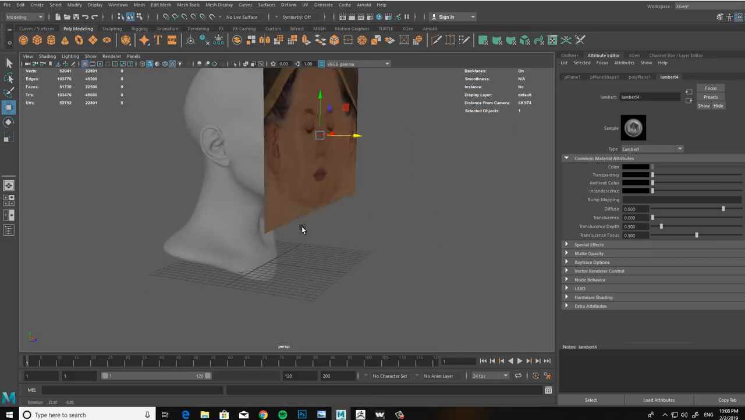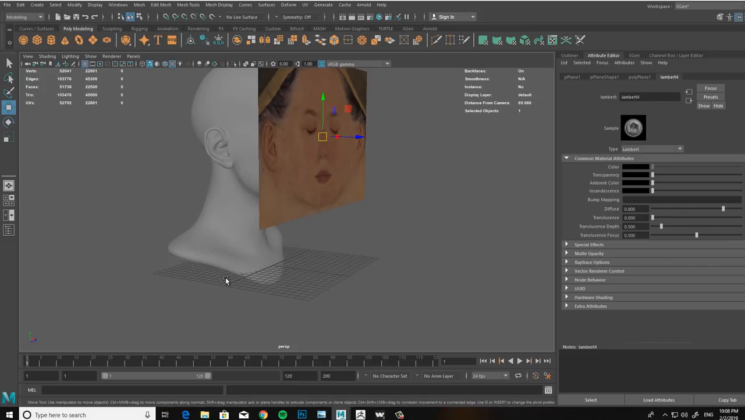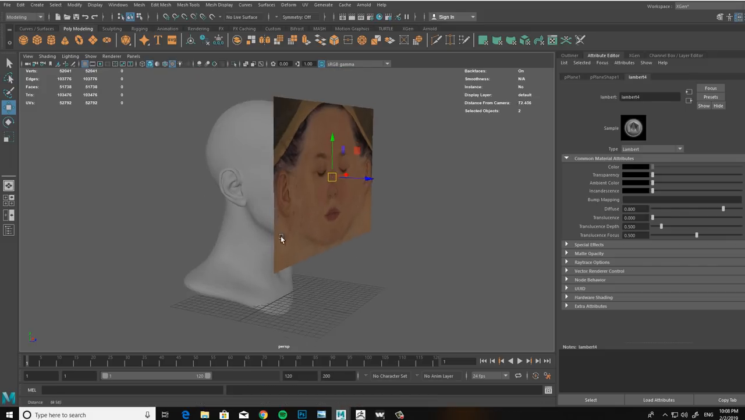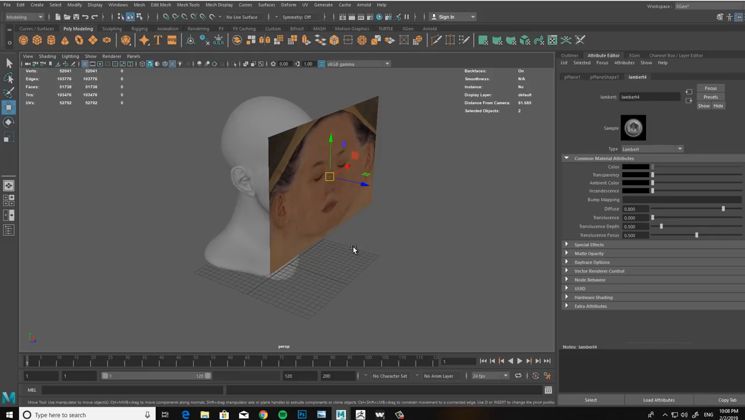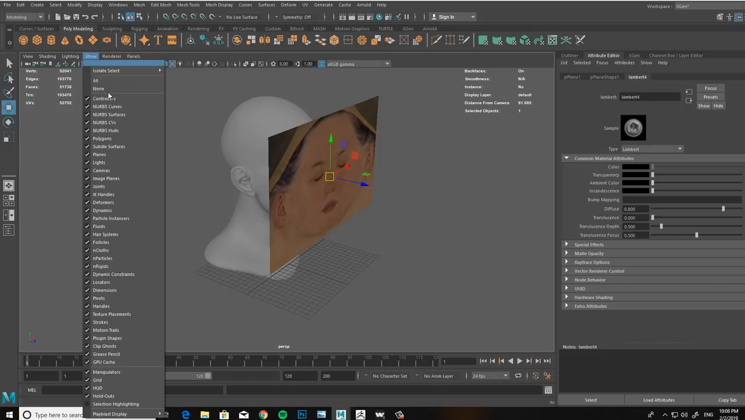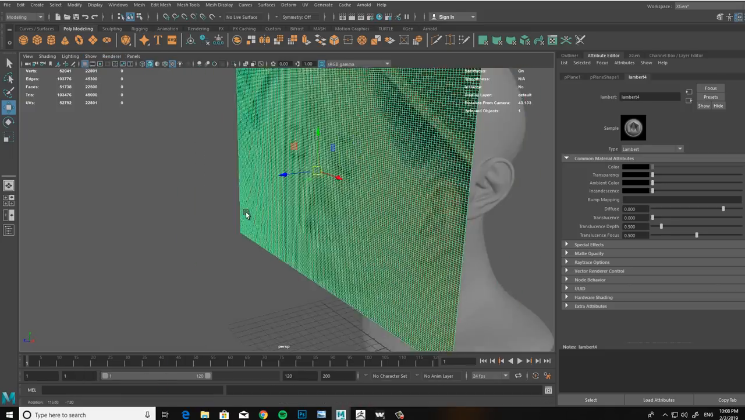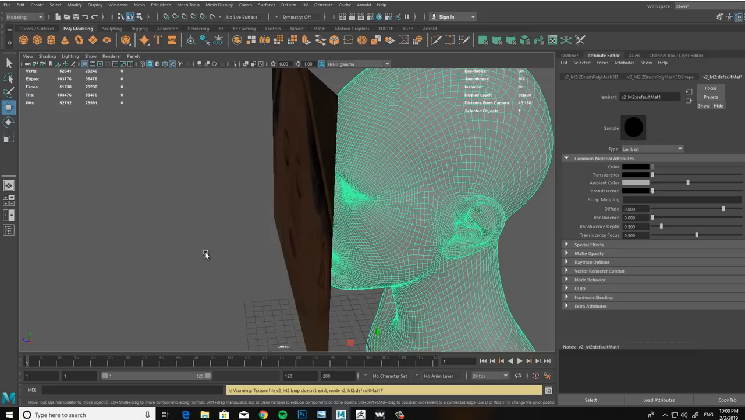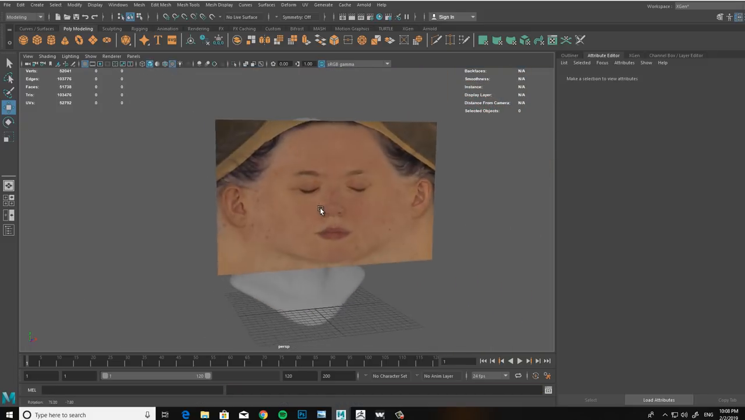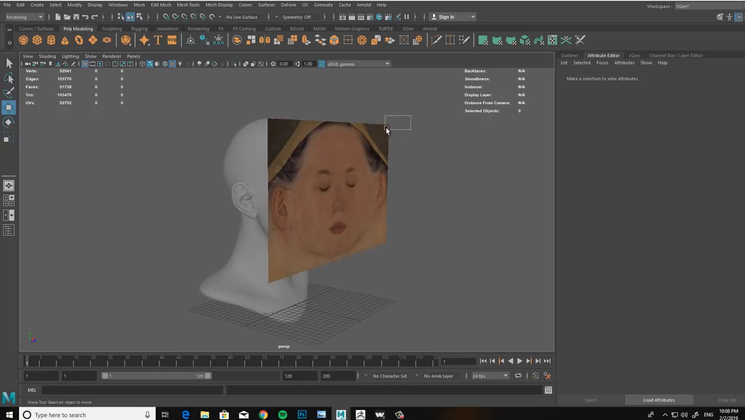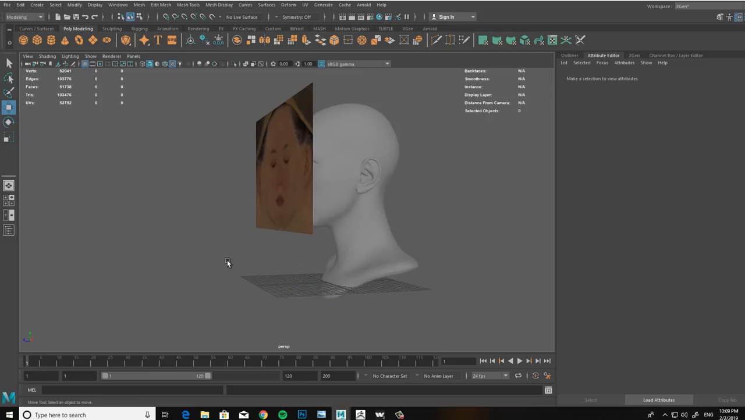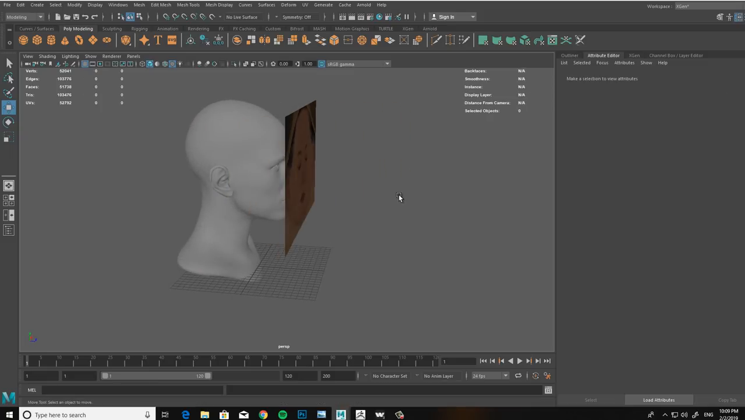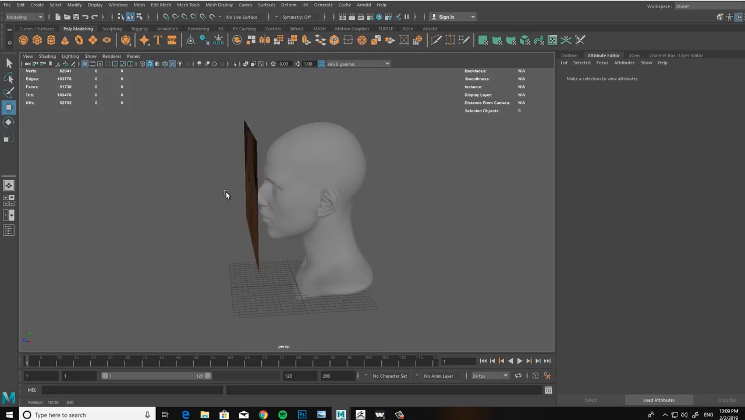And these, let's delete history on them. This is basically what we are going to be using for the wrapping process. So we're going to wrap this plane, let me show you now the topology, this plane onto this model. After we have this, let's save that, export this model and call it plane for now, and export this model and call it base mesh. After exporting them, let's go to Wrap 3 and see how we're going to wrap these.